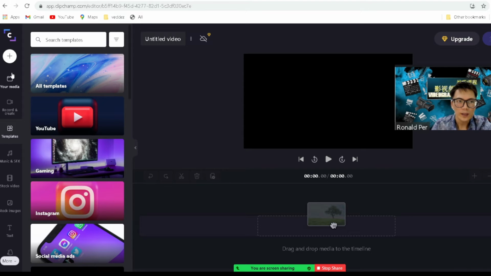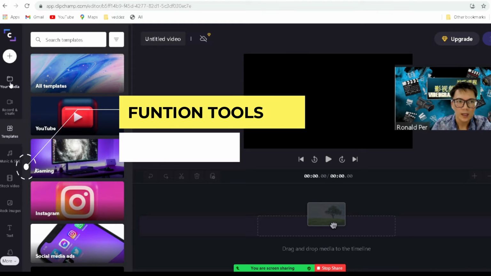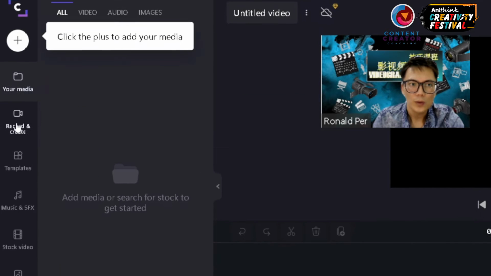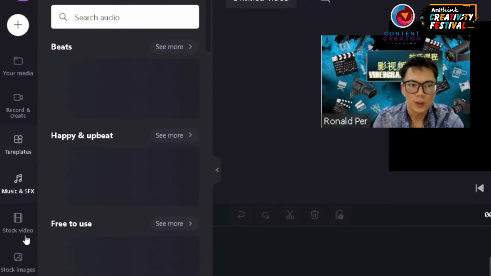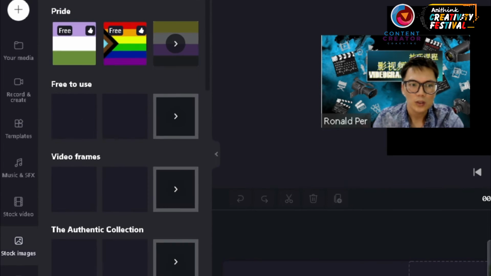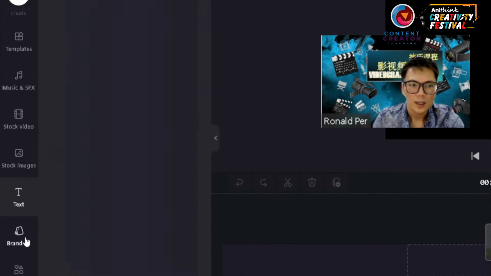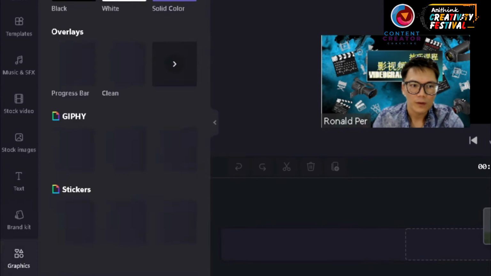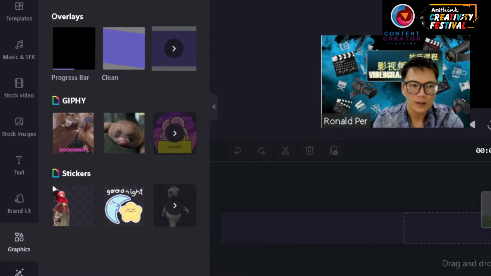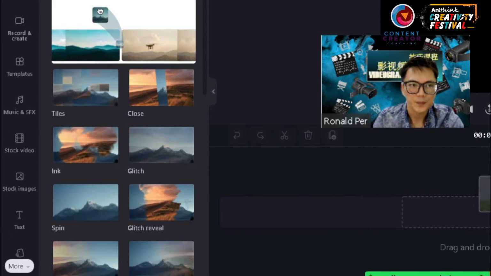Then from your left hand side, you can see function tools. On the left hand side, you have your video, record, templates, music, stock video, stock images, text, brand kit, graphics, and filters and transitions.